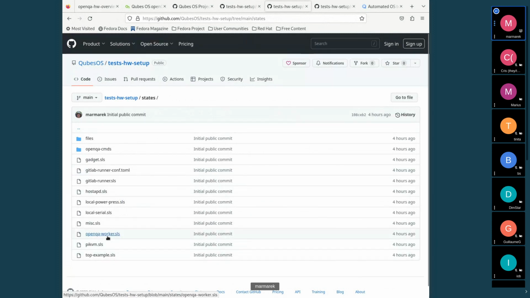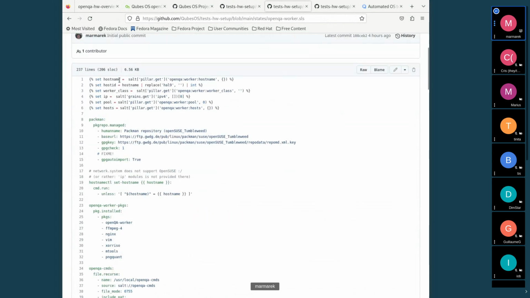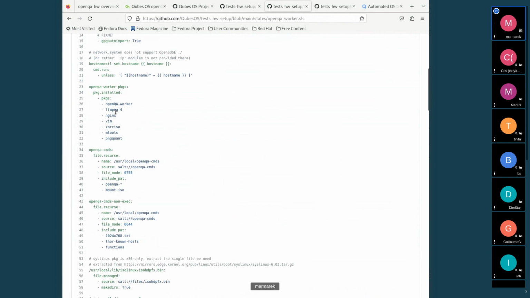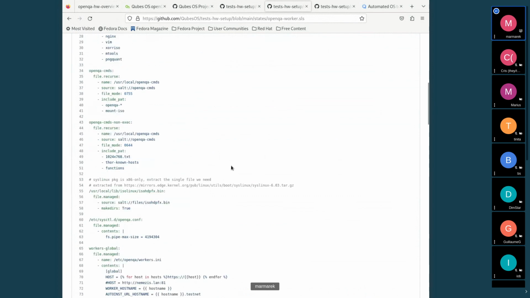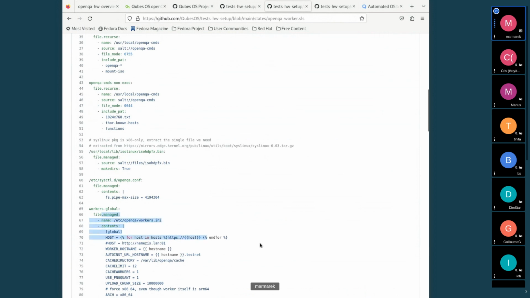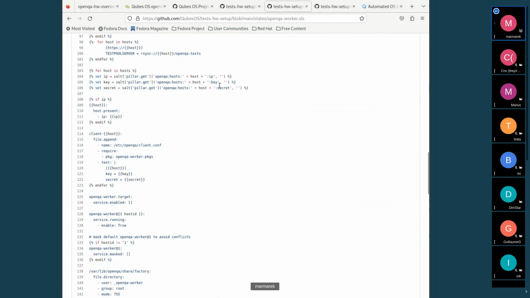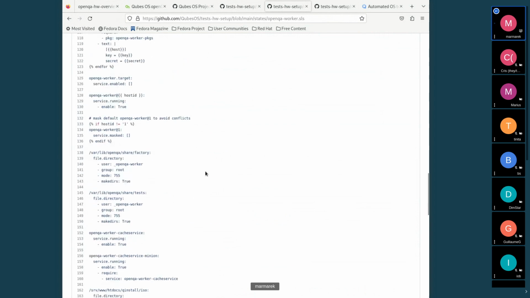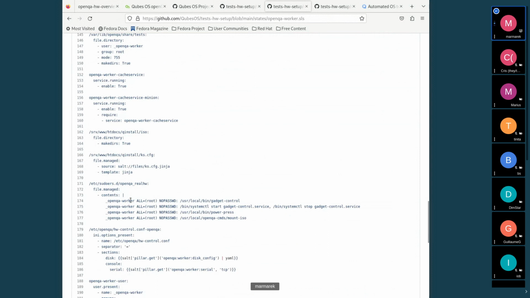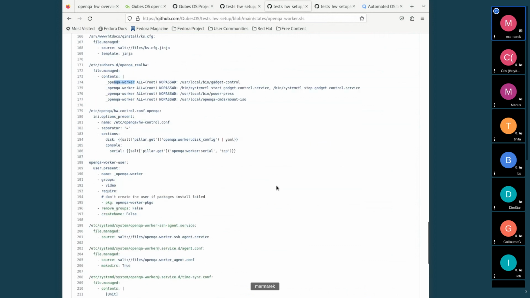So I have the main OpenQA worker, and it's also adding some repository for FFmpeg, installing some packages, creating the configuration file for the worker, and configuring the secrets. Secrets are not stored in this repository; they are in a separate file, of course. There is a sudo configuration, so this OpenQA worker can call some of the scripts as root.